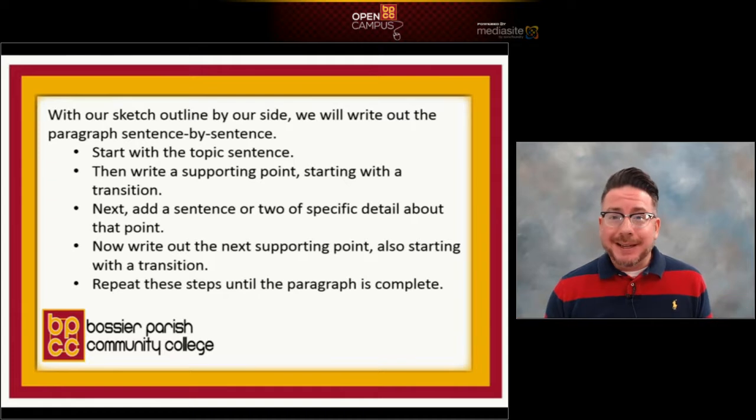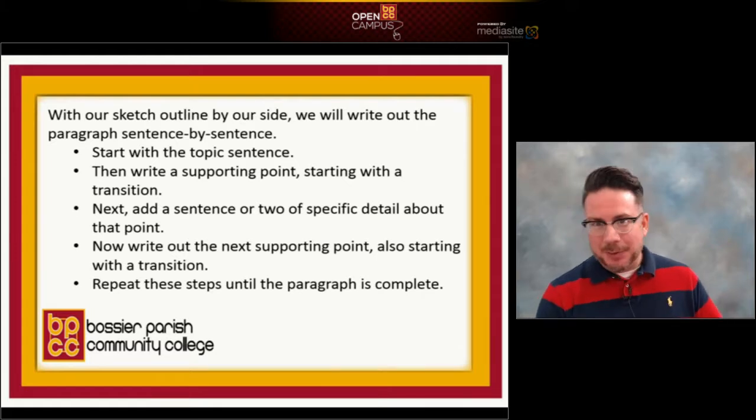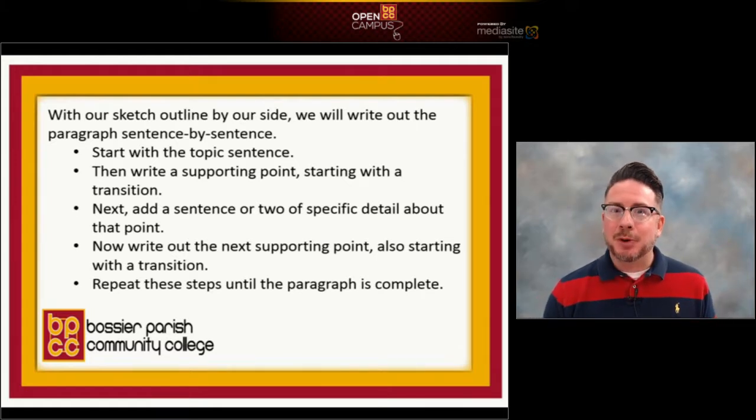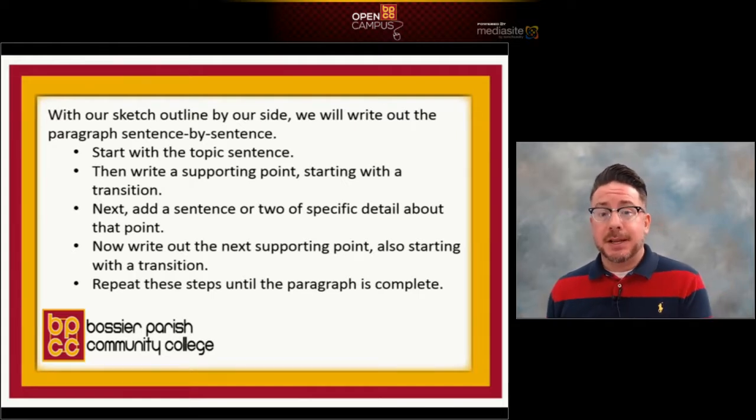Remember that writing is a process. So when you sit down at your computer to write your rough draft, don't forget everything we've been working up to until now. We're still in a process. So here are the basic steps that we're going to use to turn our sketch outline into a rough draft. We're going to write this out sentence by sentence.